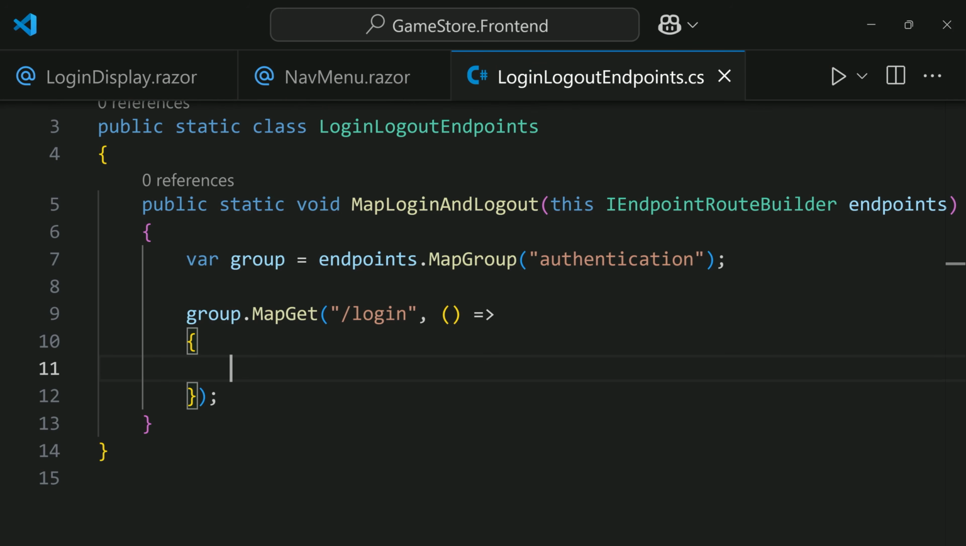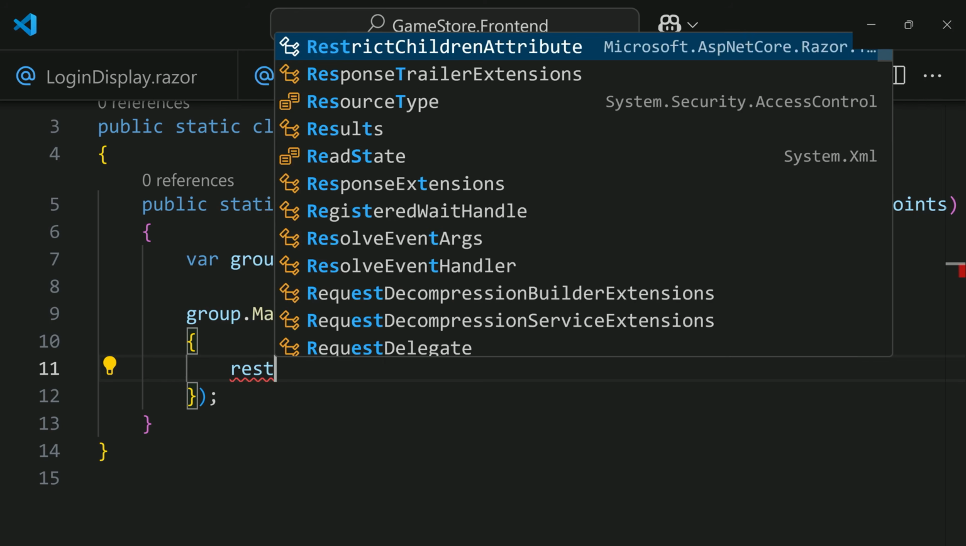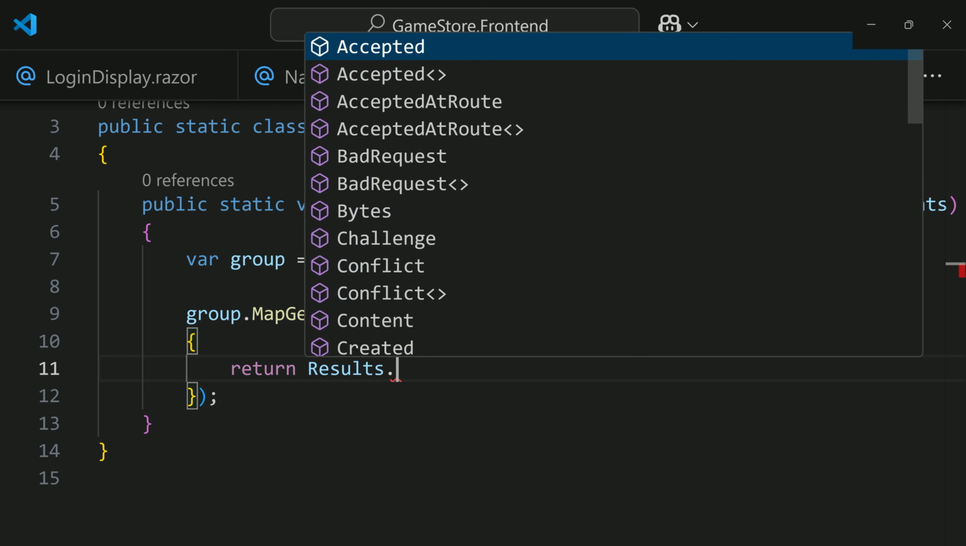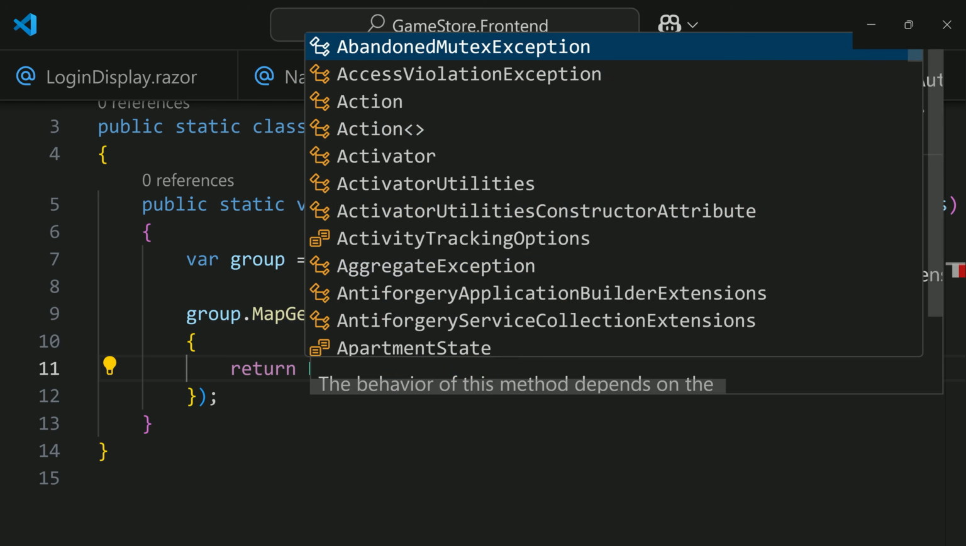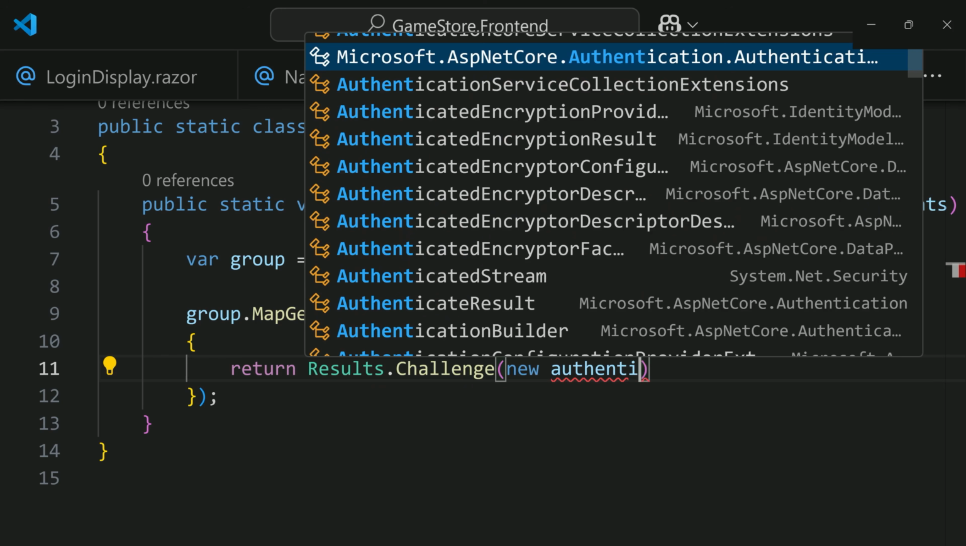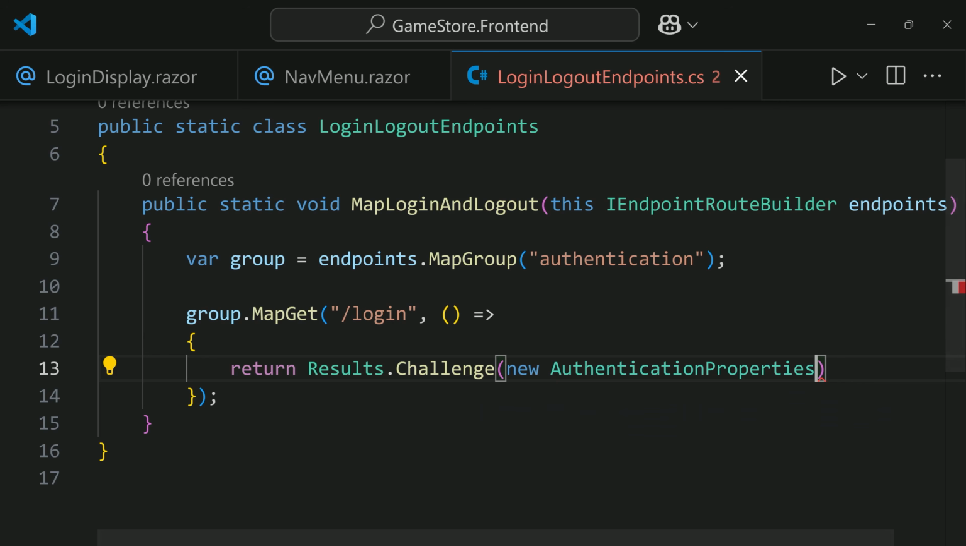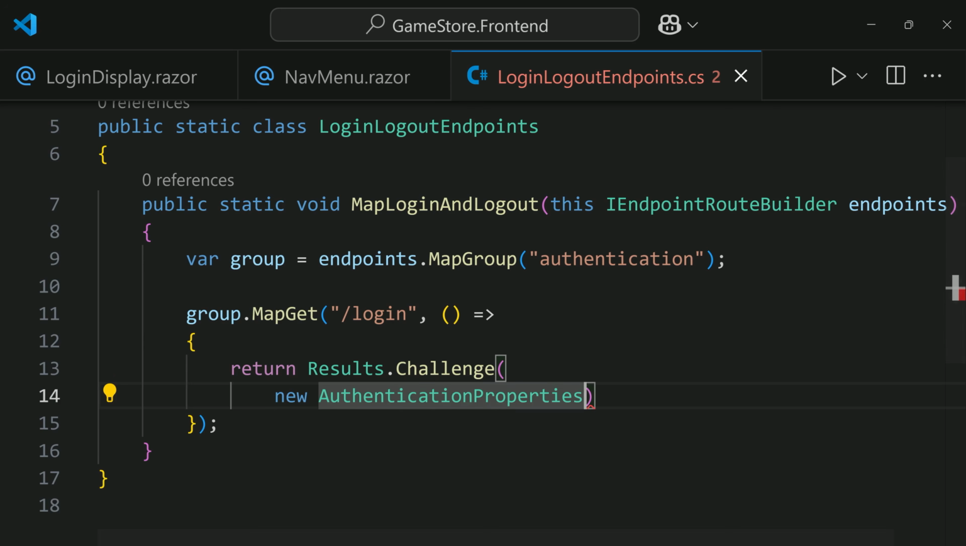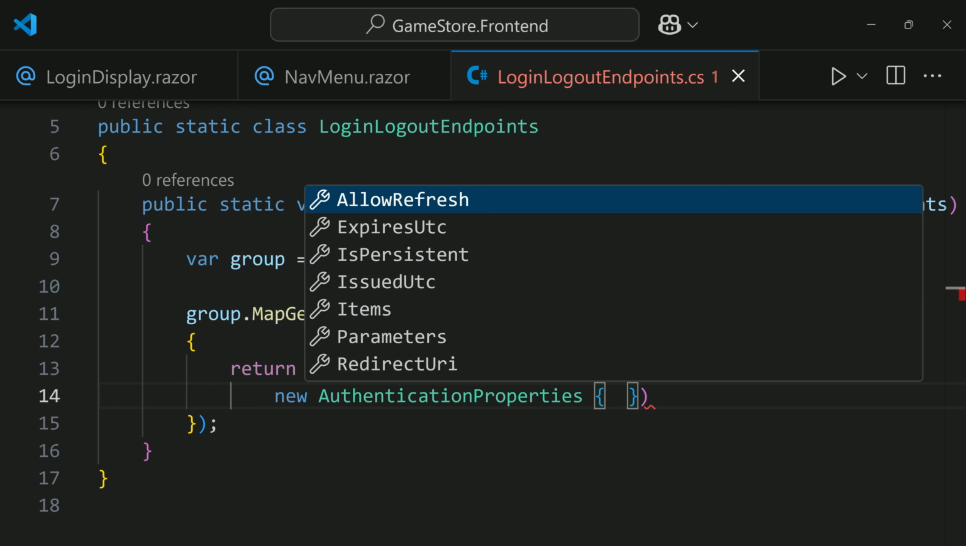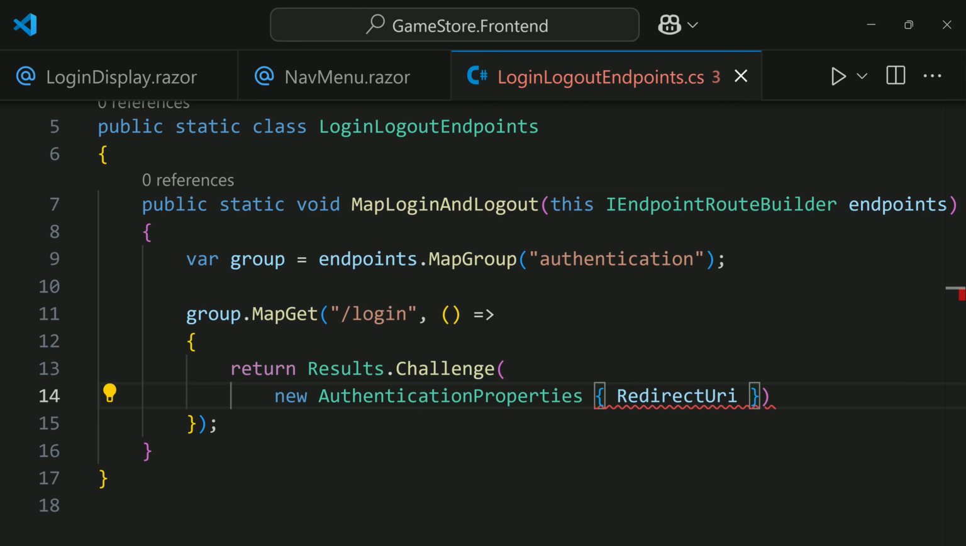Really all we want to do here is redirect the user into whichever page Entra uses to present that login screen for the user. And to do that, all we have to do is the following. Return Results.Challenge. And then we need to pass in a new AuthenticationProperties object. I'll send this to the next line, because for this object we have to pass in just one property, which is going to be the RedirectUri, which is the place where we need to be sent back after authentication. And this is just going to be our root, so we can just put a slash right there.